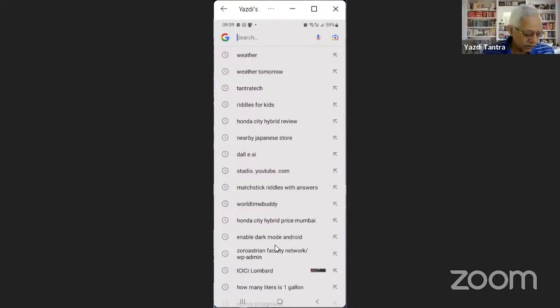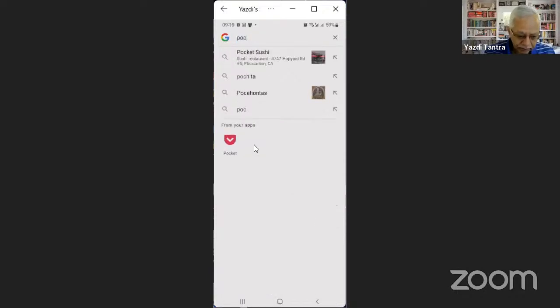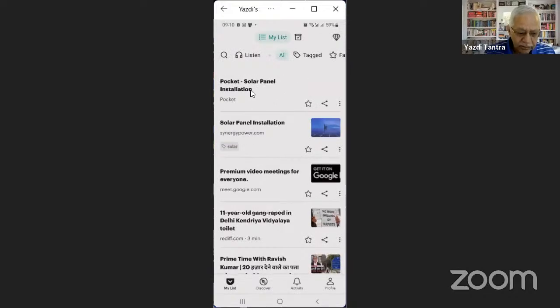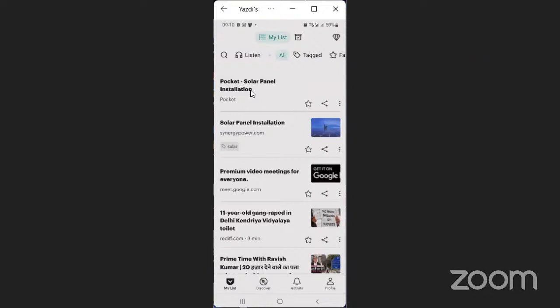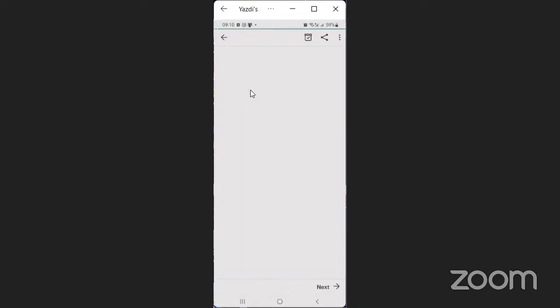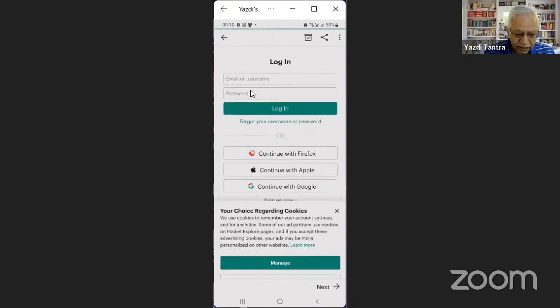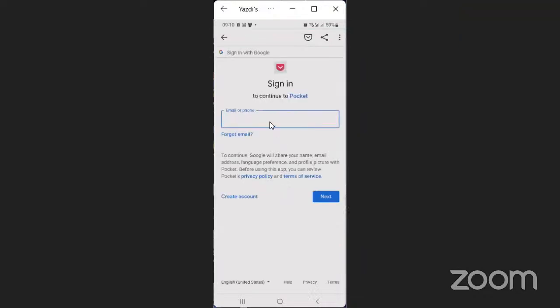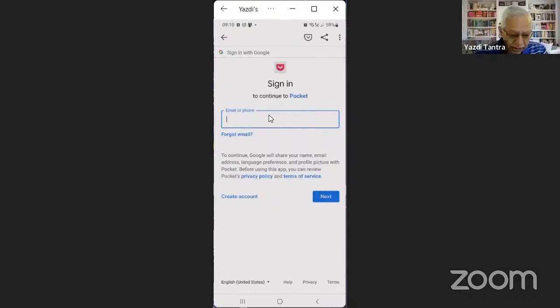Now I will just go to the app called Pocket. And here it is, solar panel installation. Can you see this? Yeah. And I can even click here. Oh, okay, it's asking me to sign in again. I don't know why it has lost the connection.